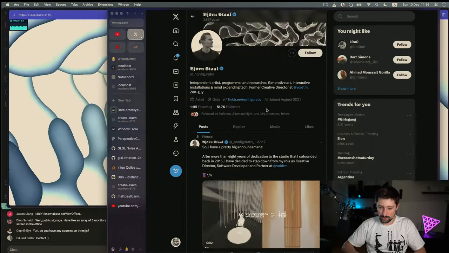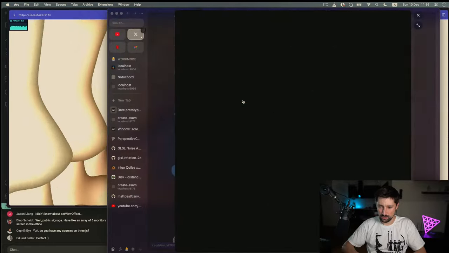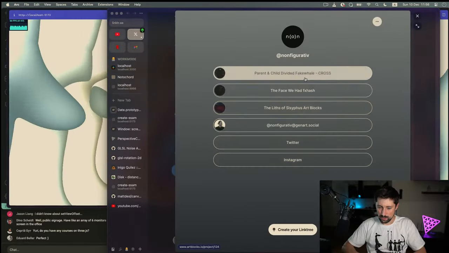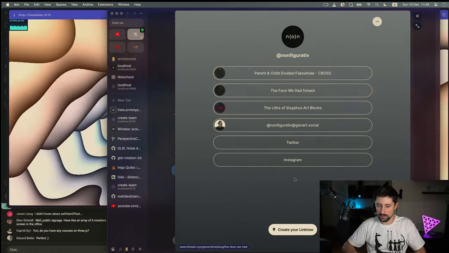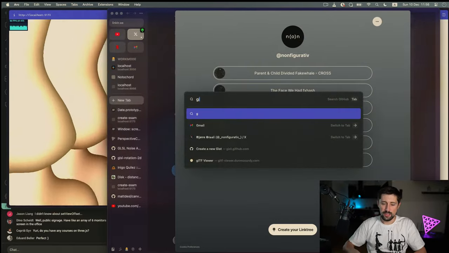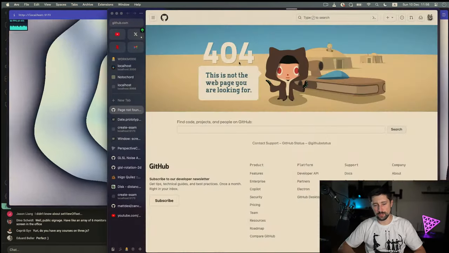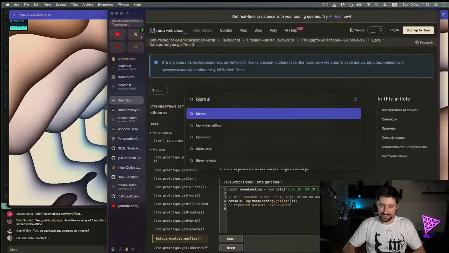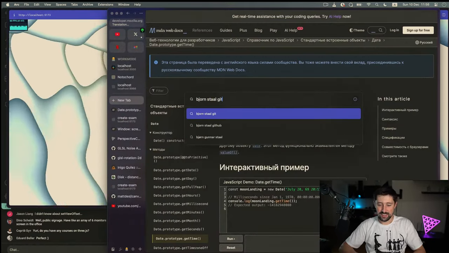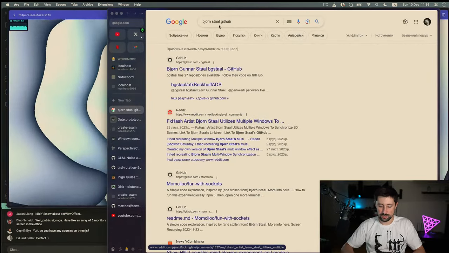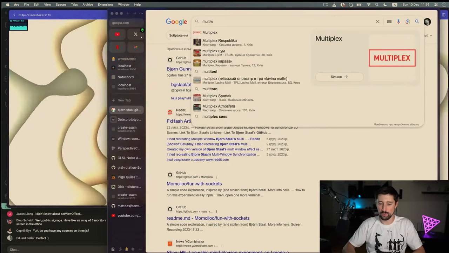I think it's exactly somewhere here. Where's the GitHub? I don't see GitHub here, but I believe it's the same handle. So I think he used a different approach because no, all right. I think he used a different approach to that one. Okay, maybe just multi-window.